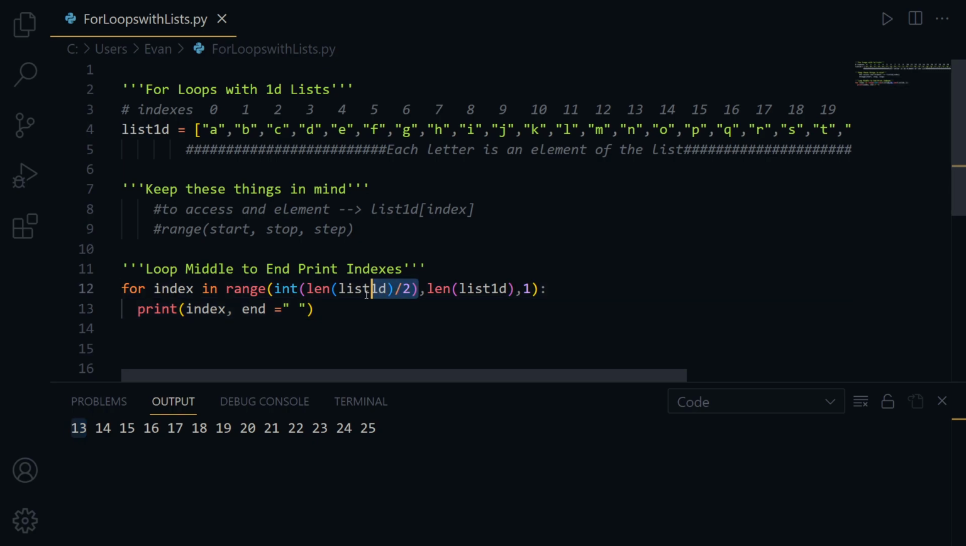So remember, this calculates the middle of the list for us. In this case, it's going to divide 26 by 2, and that's going to then be turned into an integer, which is a non-decimal number, a whole number. That should give us 13. Make sure everything is correct there. So we're going to be doing 13, and then the length of the list is 26, but we're going to go all the way up to right before 26, and that's going to be 25. So that'll be just perfect for us.